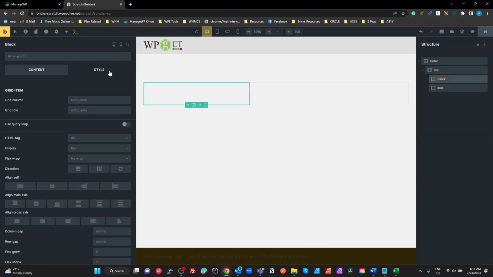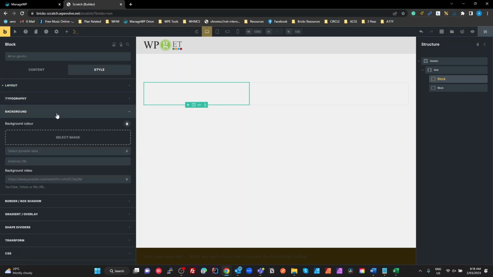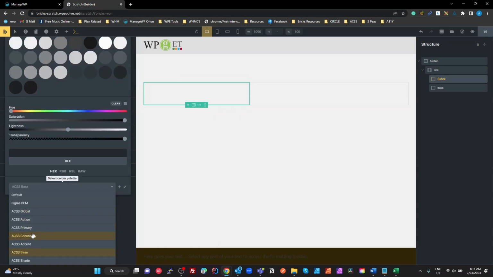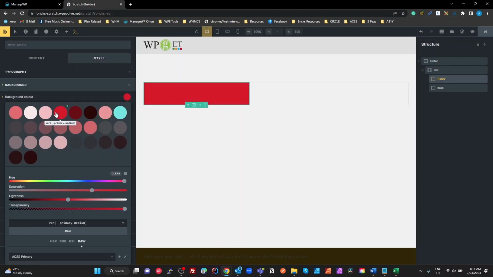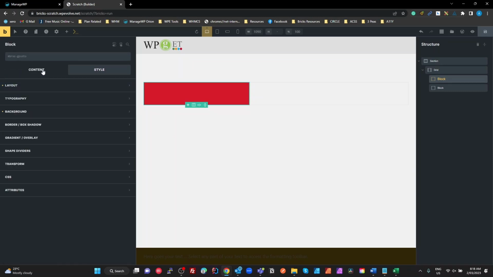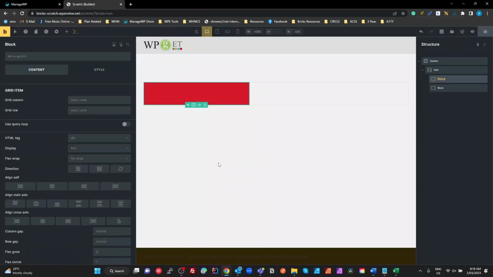First block, we're going to put some padding on it first. So 30 all the way around. Put some background color on it. Maybe a primary or red, that's pretty close to what they had. Actually, let's go back to content. What we want to do is align this content vertically in the center. Because it's a block, it's automatically flex. All we have to do is align the main axis there. We're going to do the same on the second block, align to center.